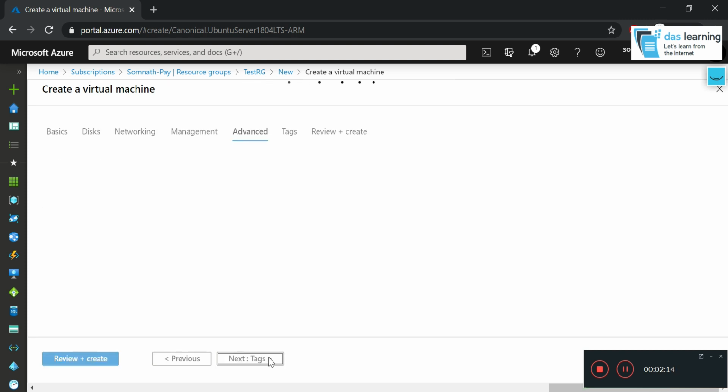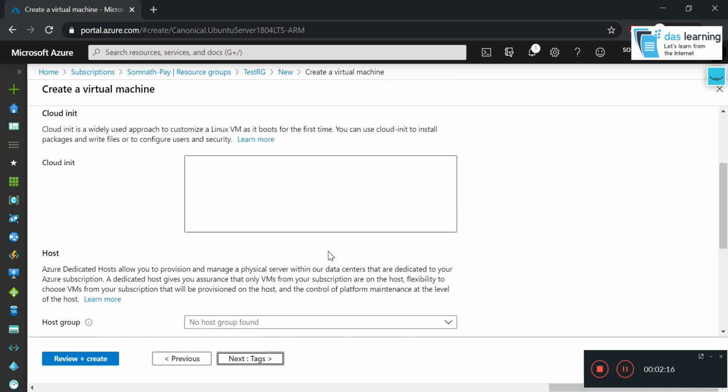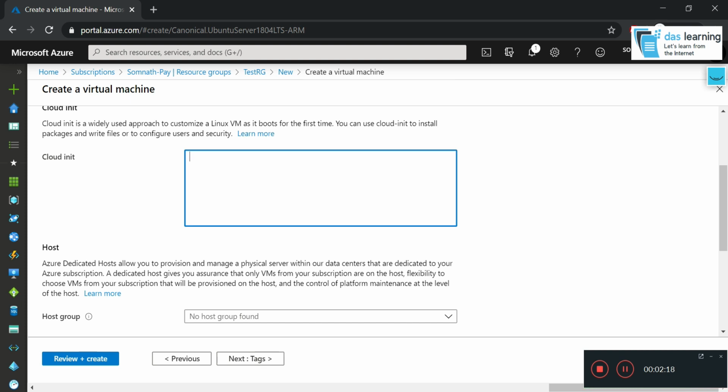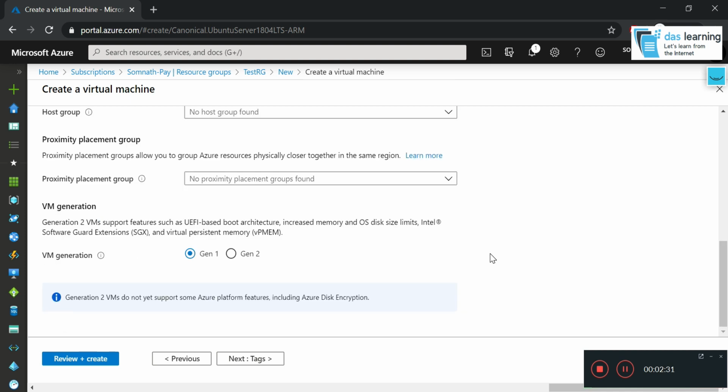Next, go to advanced. Here you can put your own initialization or bash scripts, if you want to do something whenever the VM is restarted or started for the first time. I'm not going to do that as of now. I'm just going with the default value. In later videos we can discuss more in detail.